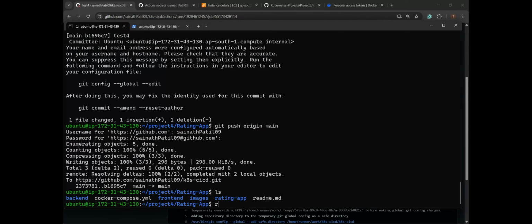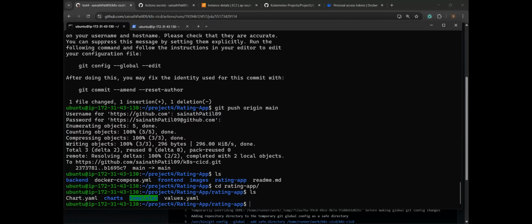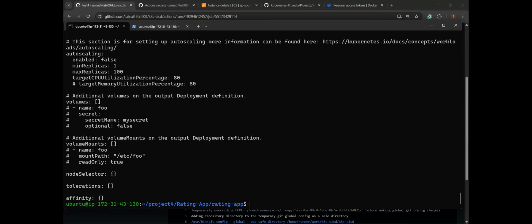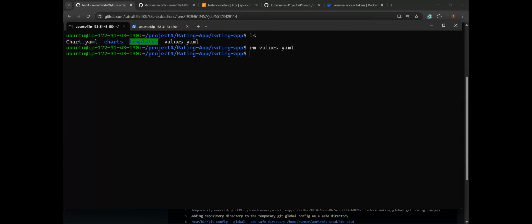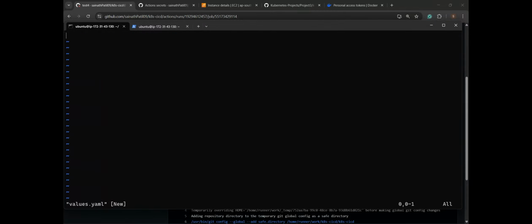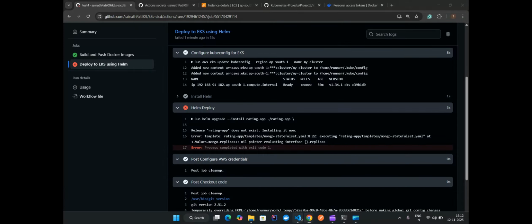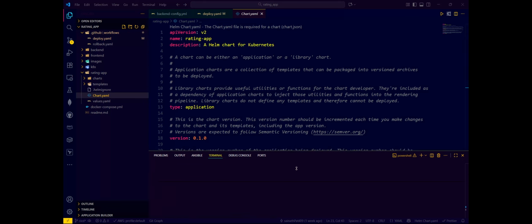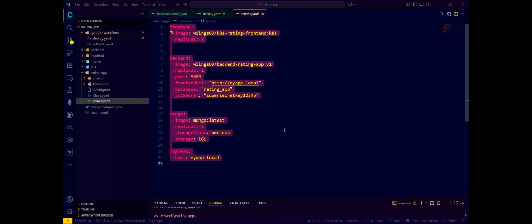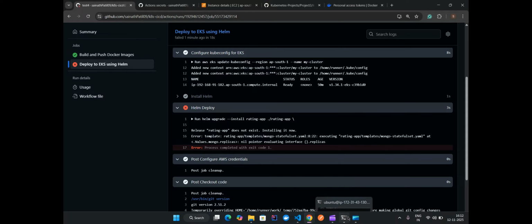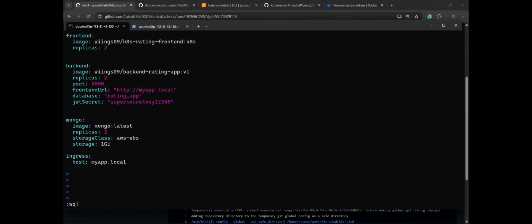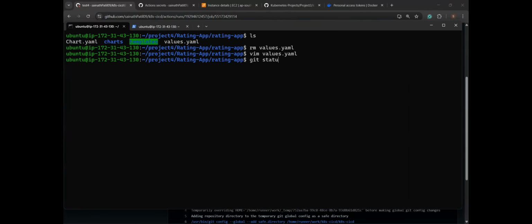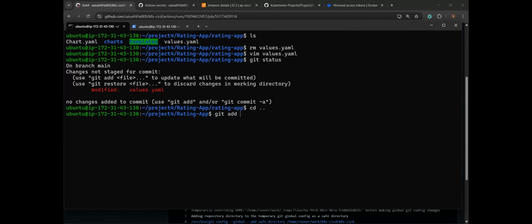So let's see whether it is right or wrong. Cat values.yaml. Yeah, we never updated our values file, right? We updated that in our local, but on our server we don't have that. So let's take those files from here. So here it is. I have copied that values file here.